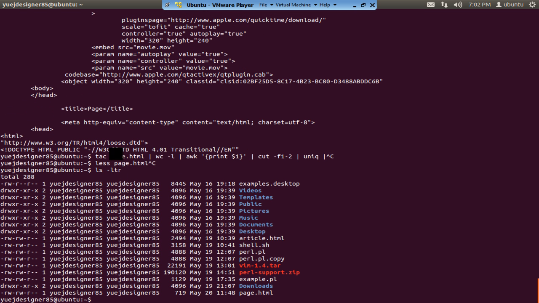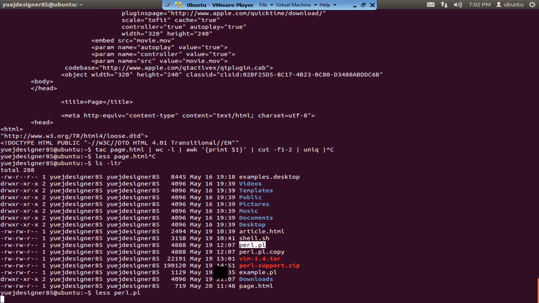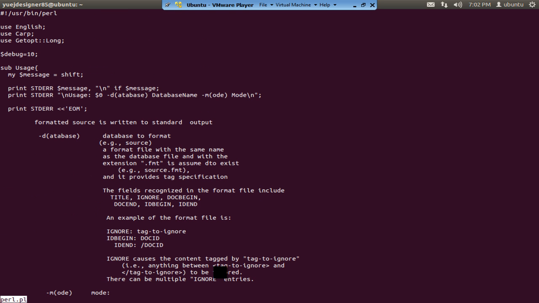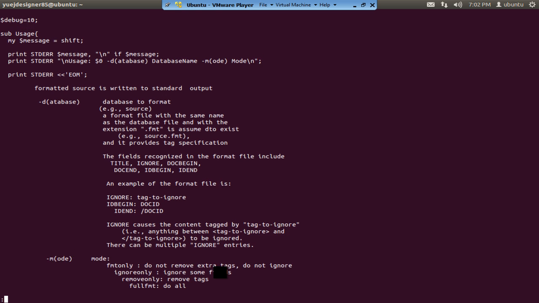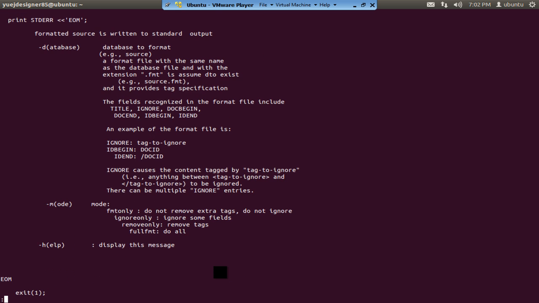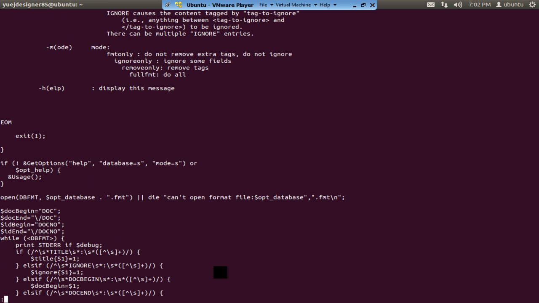So what you can do is a less, which is to view it. You can scroll through the file, and you don't have to open the whole file at one time. So you can do less and then the file name. Then you can go up and down. Basically, you can scroll through the file however you like.